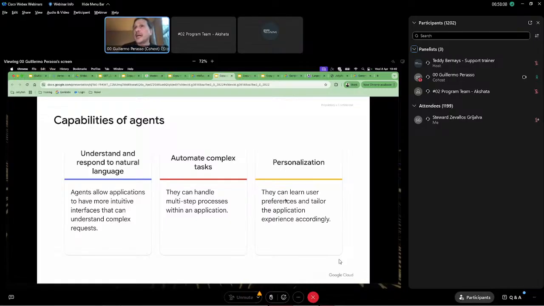And of course, customization, beyond customization, I would say customization on steroids, as we usually say, by personalization. It's beyond customization, right? They can run user preferences and configure, tailor the application accordingly, right? Not to the custom level, to the person level, to the user level. That's the idea here.